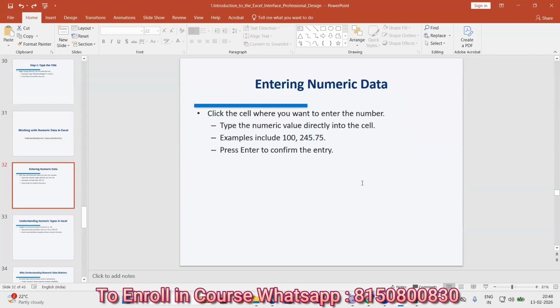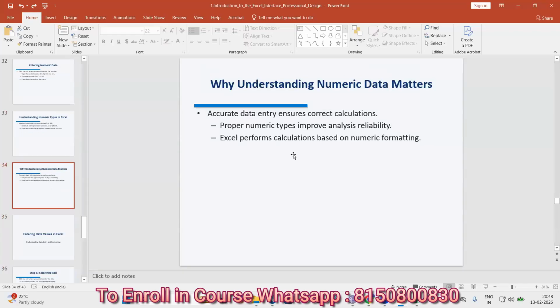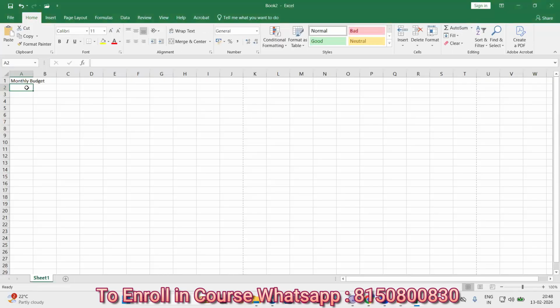Click the cell where you want to enter the number. Identify the cell like how you identified the text cell as A1. This time we'll identify A2. Type the numeric value directly into the cell. Examples include 100, which means a normal numeric value, and 245.75, which means a decimal value. Press Enter and confirm the entry. Okay, so now here we'll enter the value 100 and click on Enter.